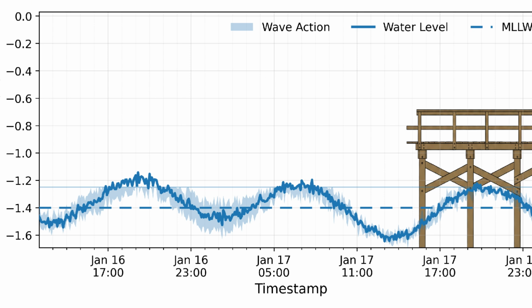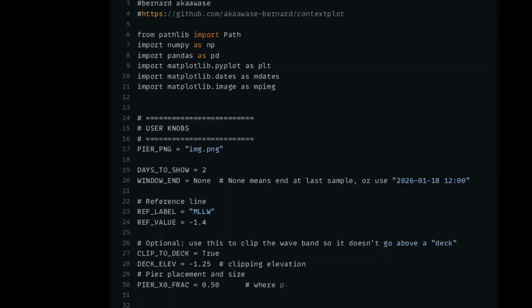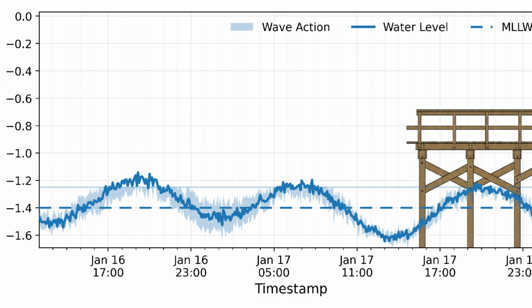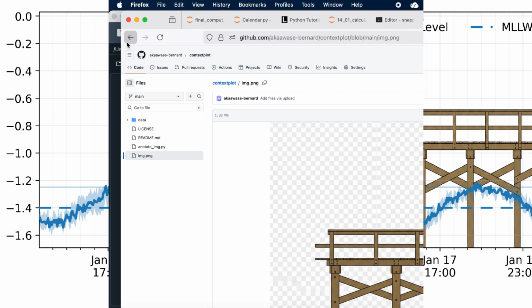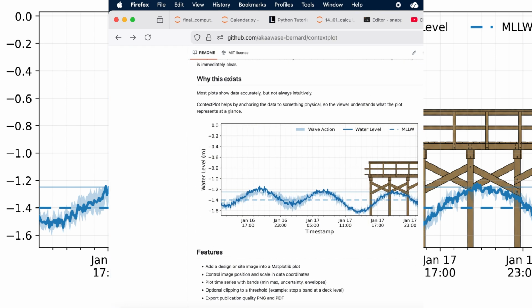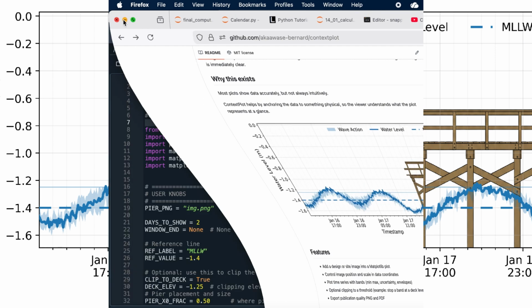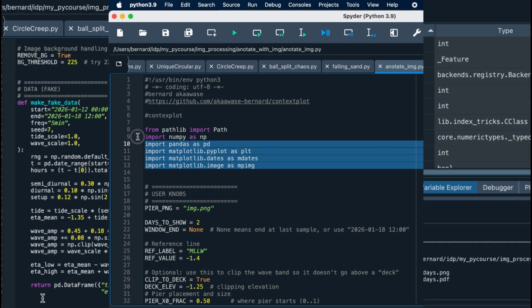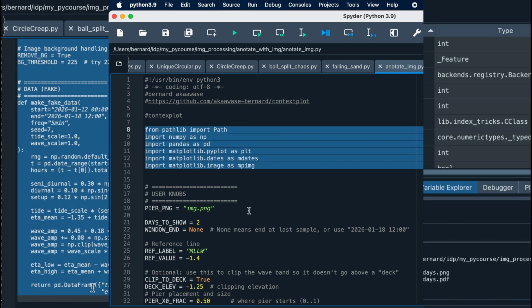or a platform. So the idea behind this project is to take a standard water level time series, add a wave action band, and then overlay a PNG of a structure directly onto the plot, scaled and positioned in real axis units. That way, the figure becomes a quick visual answer to a question like, how close is the water getting to the deck? Or how much wave action is happening near the structure? This script is a complete working example, and I'll walk through how it works.